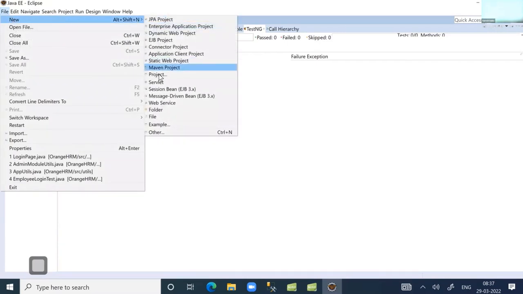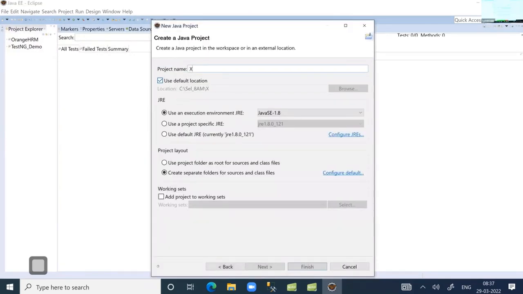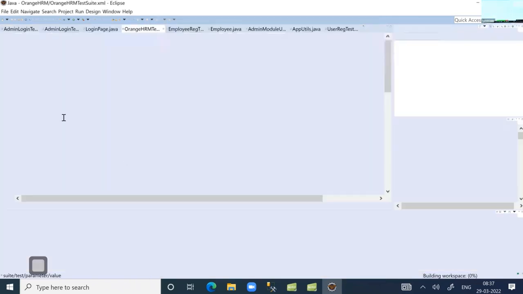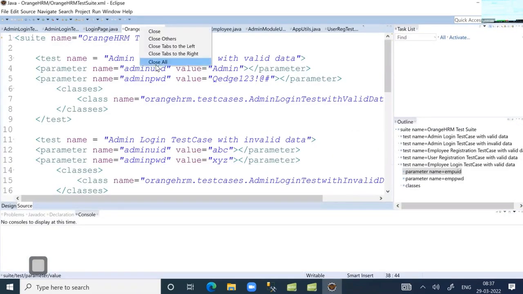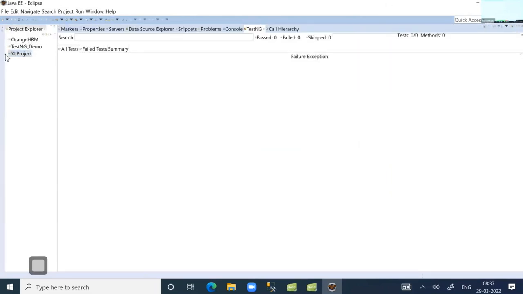Just a moment. To explain these concepts, I am creating a new Java project with the name Excel project. The name I gave is Excel project, but basically as of now it is a Java project. Standalone Java cannot interact with Microsoft Excel files. Java needs Apache POI.